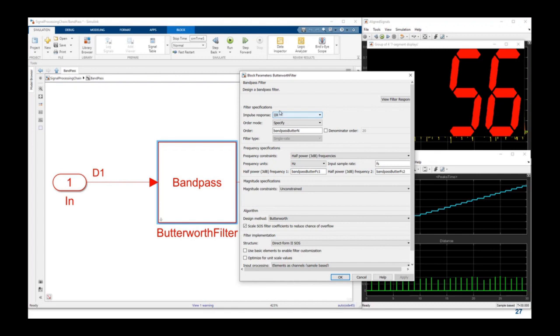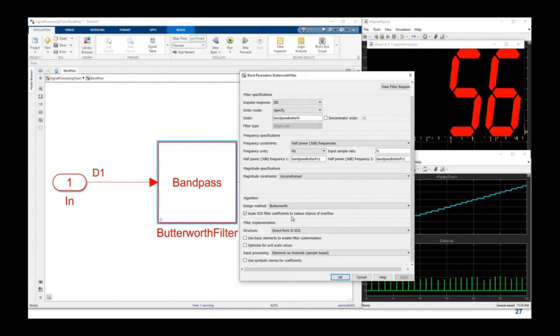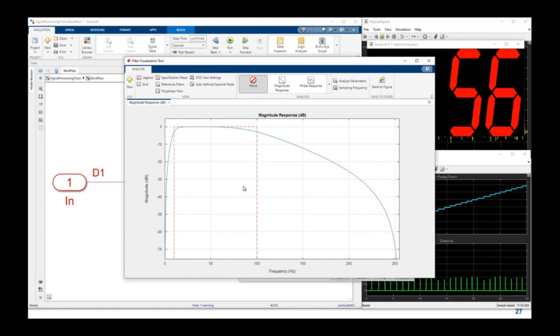In my case, it is an infinite impulse response filter of this order. And as it is a bandpass filter, you can just define the first cutoff frequency, the second one, the sampling frequency, and the type of filter you would like to have, Butterworth, Chebyshev, or whatever. And then that's it, basically. You can easily model your filter like that. Click on View Filter Response to see if the frequency response is exactly what you think. So here you see we have the magnitude response, and that's fine.